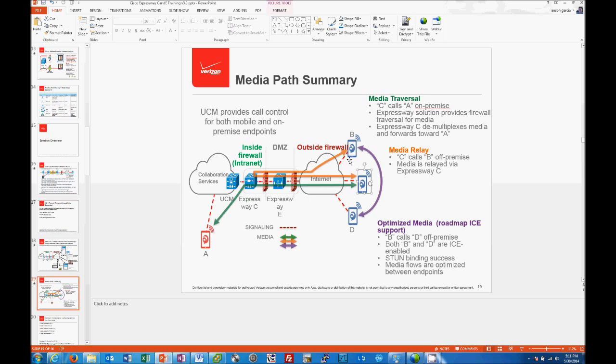From C to B. But not in this case. So it's going to go all the way through and come back out. So there are some implications there: bandwidth implications, quality implications. Obviously, we know QoS and things like that don't exist on the internet. So those are some things to think about.